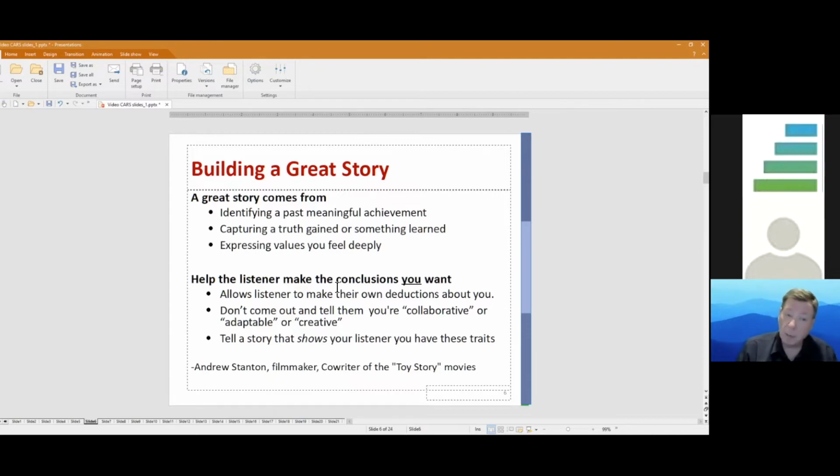So you remember a past meaningful achievement, and then you're going to be capturing and communicating a truth that you learned or something that you discovered in the process of doing this. And of course, as you describe how you go through your work, you reveal values about how you work and your special sauce and the choices you make and how you include people and what you're attuned to in your environment. It really does tell a great story about you.